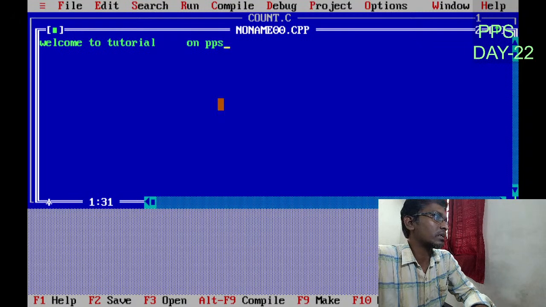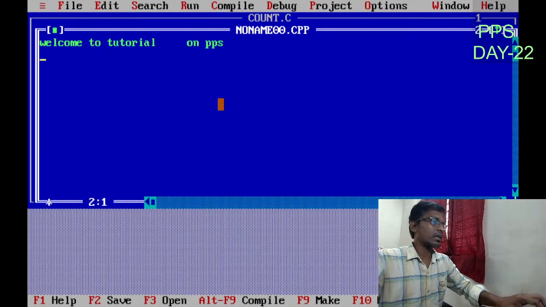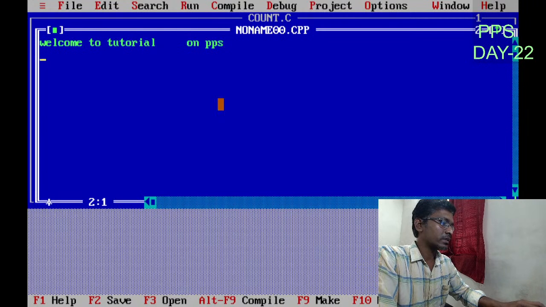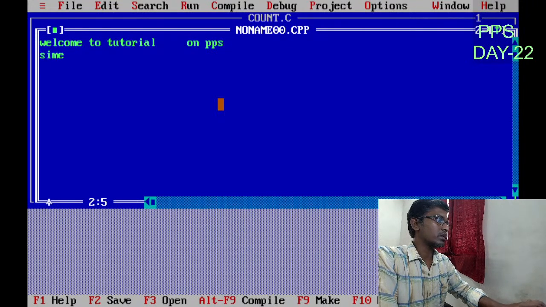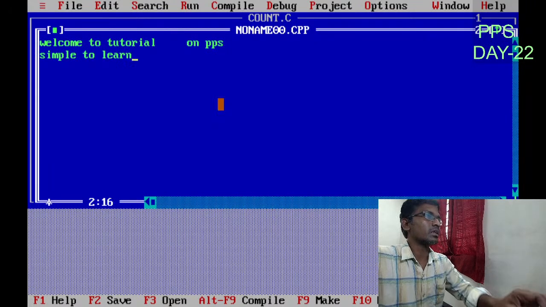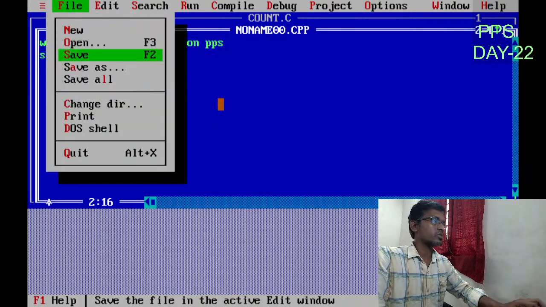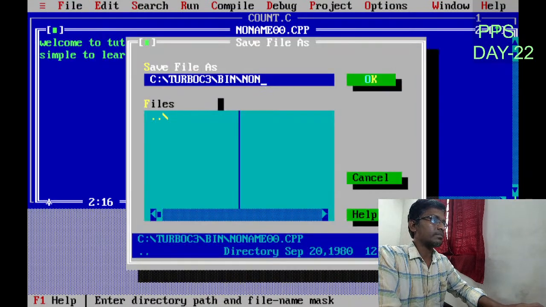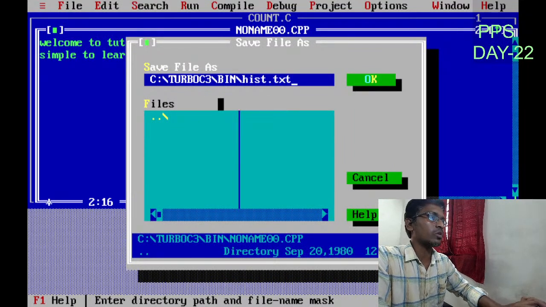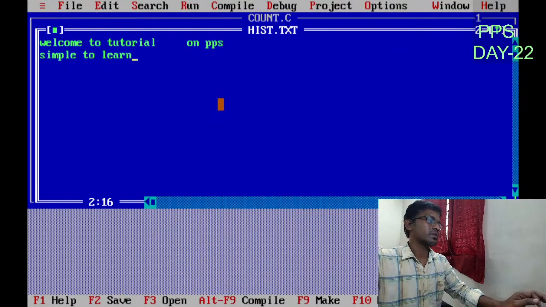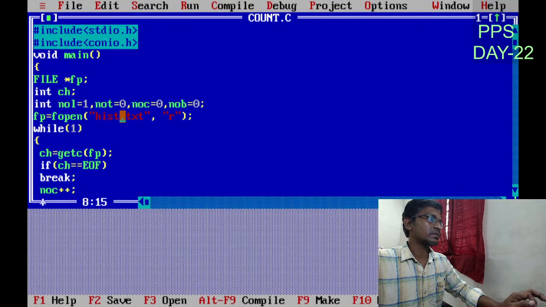In the content I'm writing welcome to tutorial, using a tab space followed by a space and PPS, and in the next line I will write another line: simple to learn. That is my content. Now I'm going to save this content with the file name hist.txt, the file I'm using in my program. Now I'm going to open my existing program.